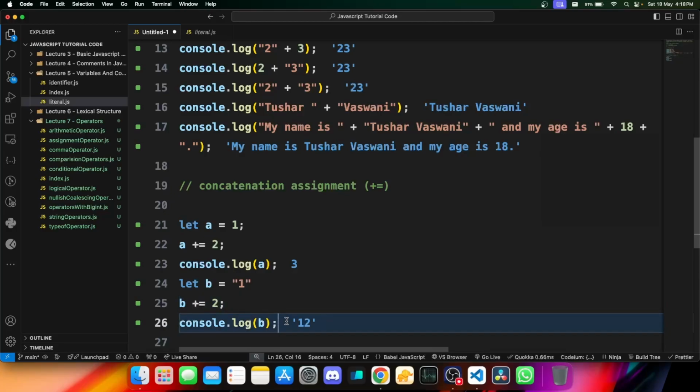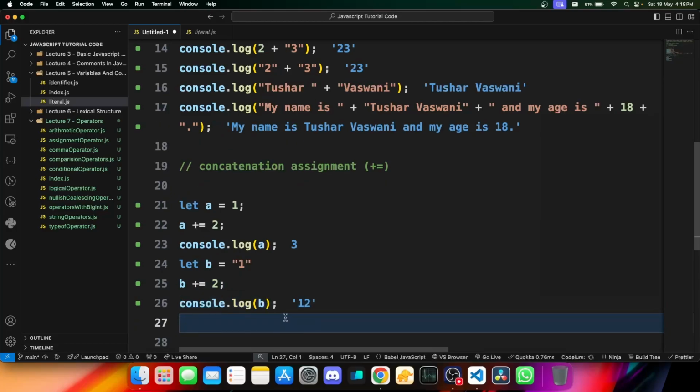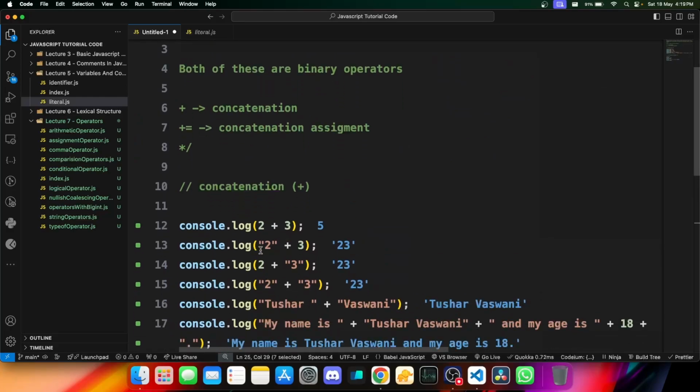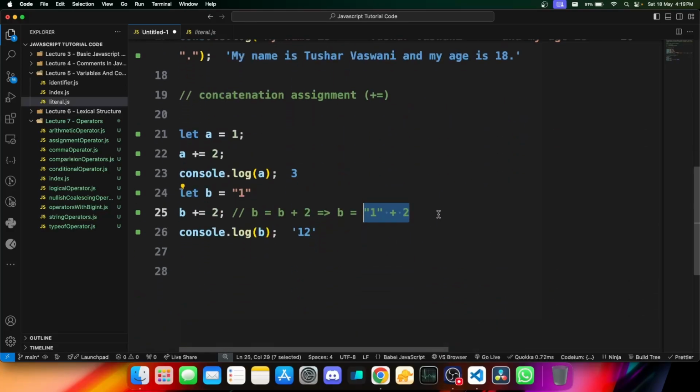Now, why this is happening is very easy to understand. See, here, b plus equal to 2 would become what? b equal to b plus 2. That would become b equal to, b is already 1, so 1 plus 2. Now, when this kind of thing happens, it basically concatenates, like in this case. So it would concatenate, and the final thing would be b equal to 12, which gets printed over here, right? So that's how I'm doing it.